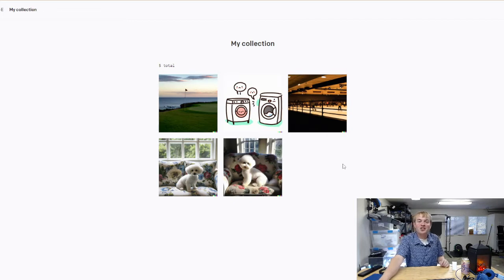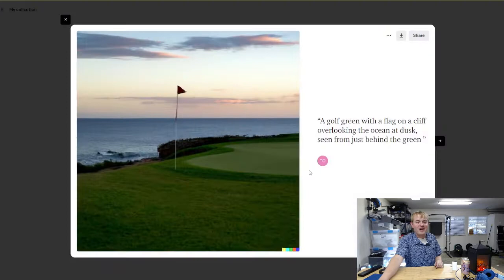Another thing that I tried to do in that same vein was to think about a place that I had been to, and in this case it's the golf course in Half Moon Bay next to the Ritz-Carlton Half Moon Bay, and describe the scene there that I remember where I don't have a photograph of it, and see if DALL-E could create something from that description I had in my head. So this is a golf green with a flag on a cliff overlooking the ocean at dusk, seen from just behind the green. My recollection of being in that physical place in Half Moon Bay.